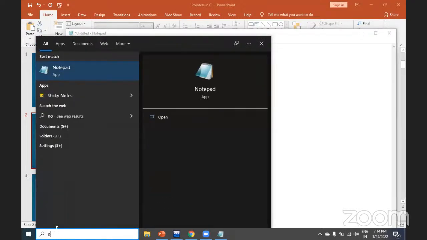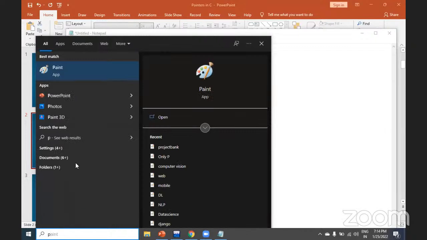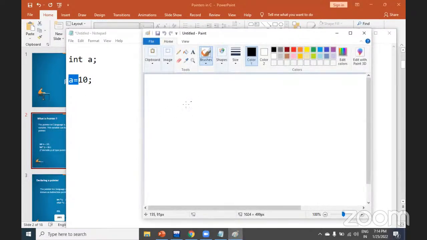I'll take the paint. Whenever you create a variable a equal to 10, immediately a memory location will be created like this. The variable name is a. Every memory location has some address. Assume that it is 1000. For understanding, I'm saying this; otherwise the address will be in hexadecimal.